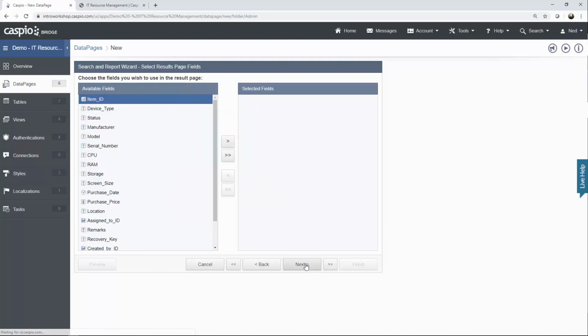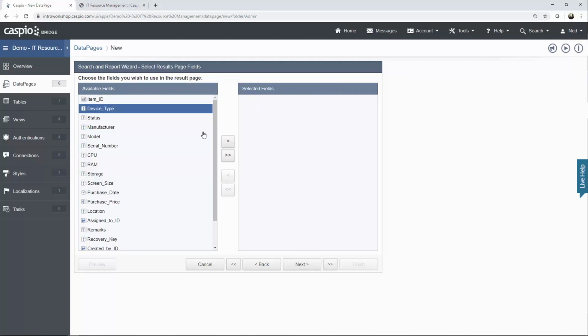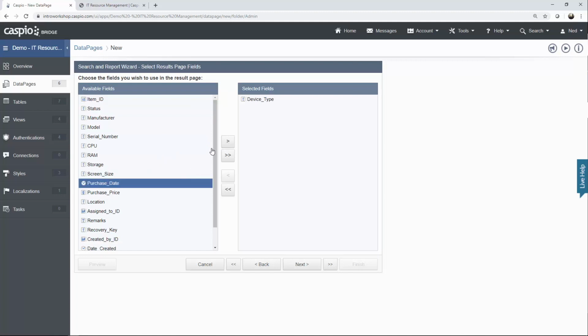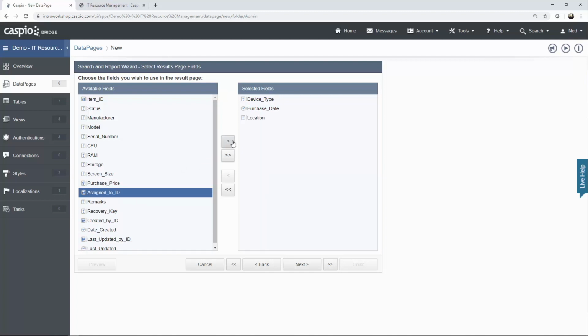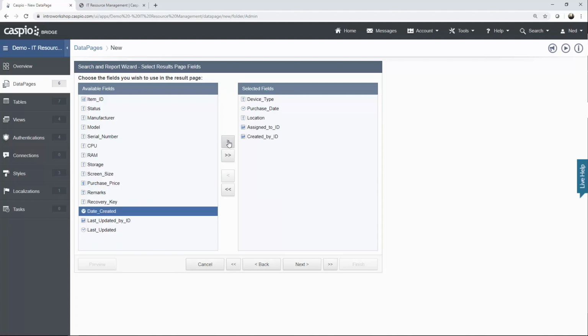Let's continue. In my results page, I would like to include device type. Let's have purchase date. Let's also have purchase price, location. Also, we're going to have assigned to ID and also created by ID, and also date created. So on my results page, I would like to see some information about each one of these assets, and I would like to be able to see who this asset is assigned to, who initially created this inventory item in the application, and when it was created.